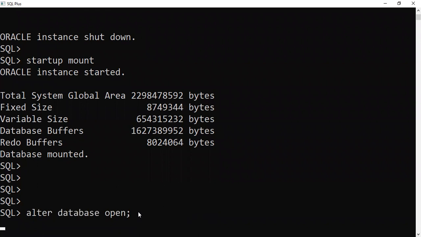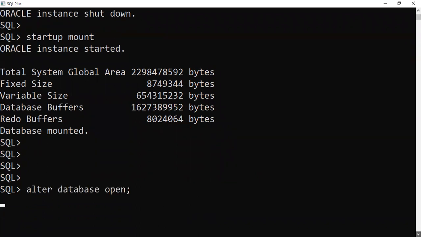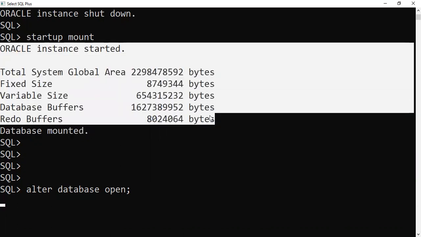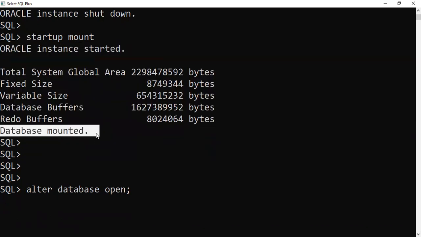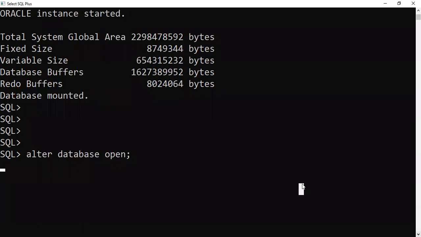So it will tell us database opened. And you can see after issuing the startup mount, it has given me database mount. And this one has actually combined the stage for nomount and database mount. Now, suppose you want to perform alter database open. So this means that the database is open now.